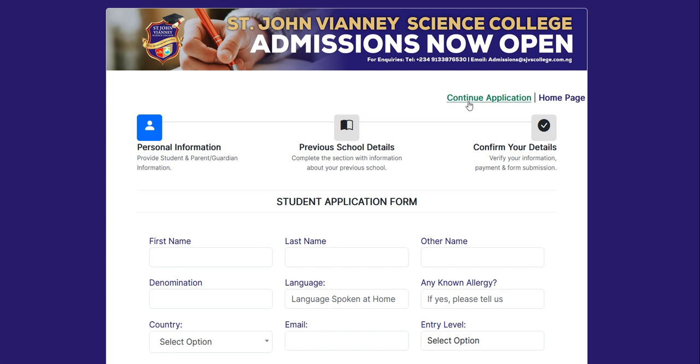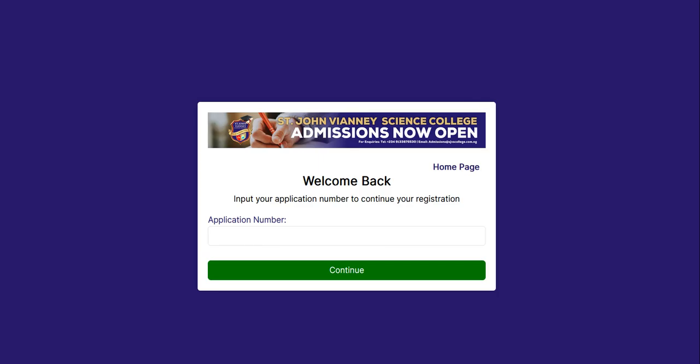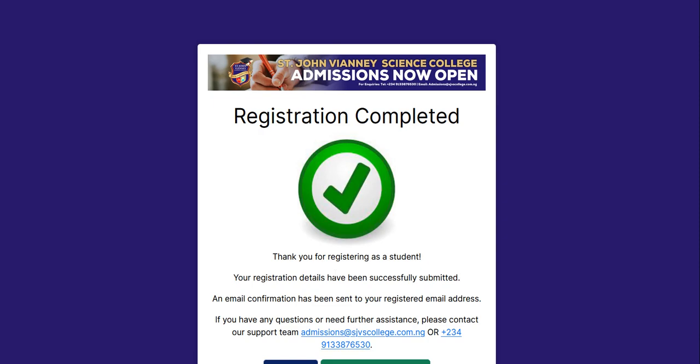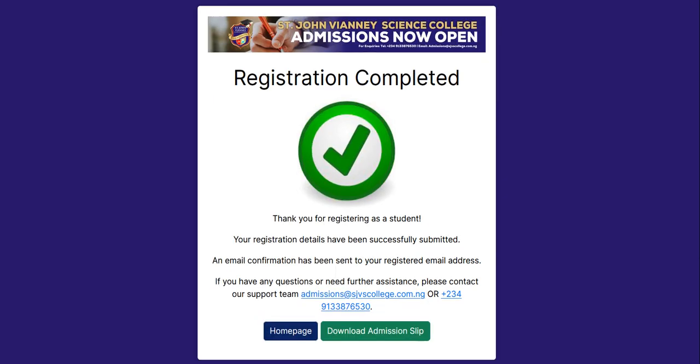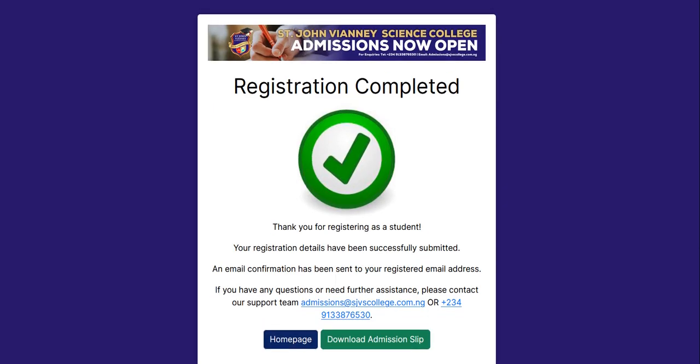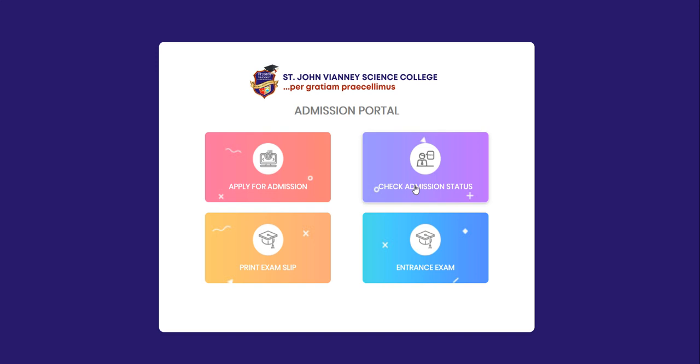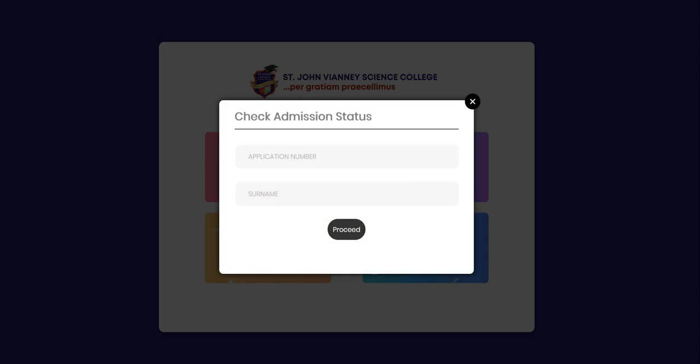If I click on continue application and I put that same application number, you will just watch. This is where it's going to take me. Automatically I'm done with the registration. If I come to home page and I want to check my admission status, I can put my application number and the surname I used.